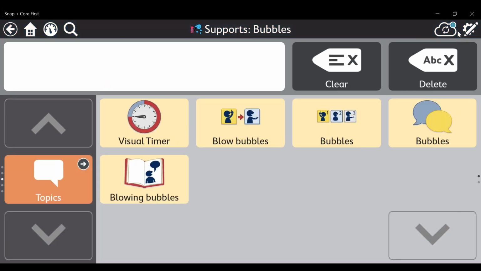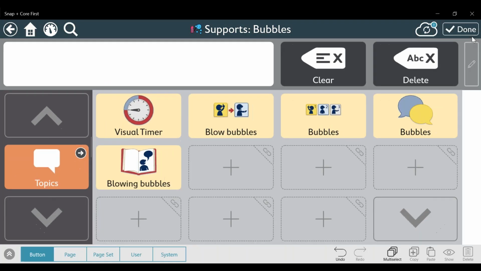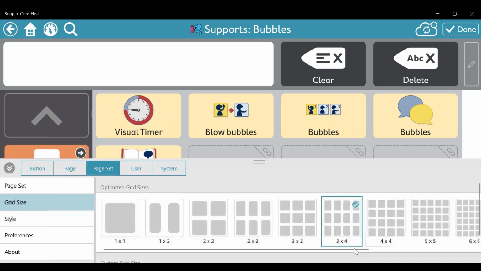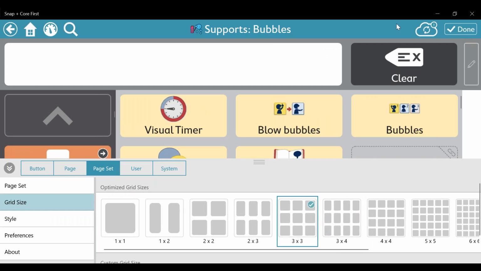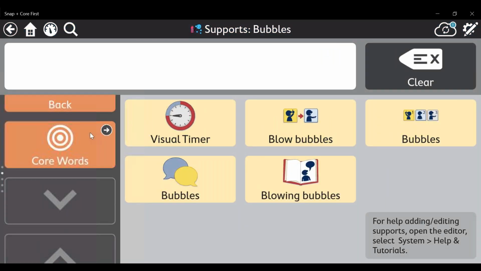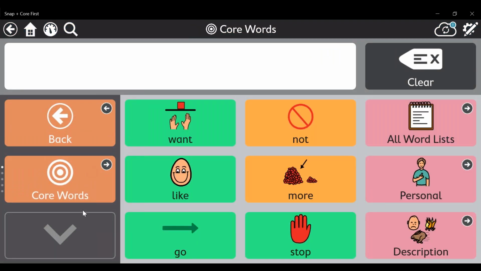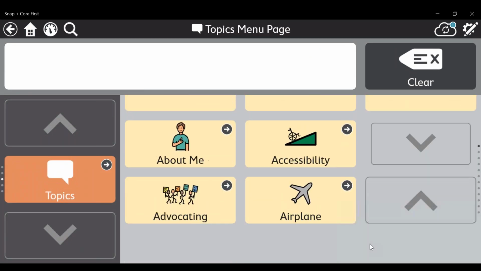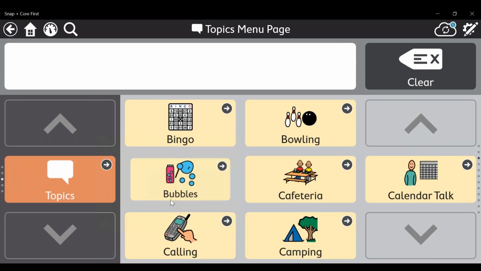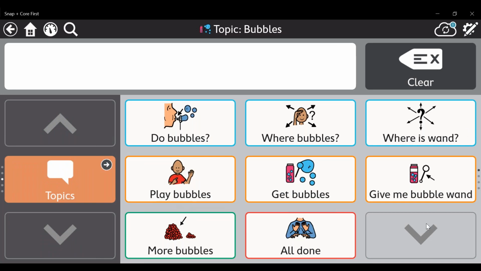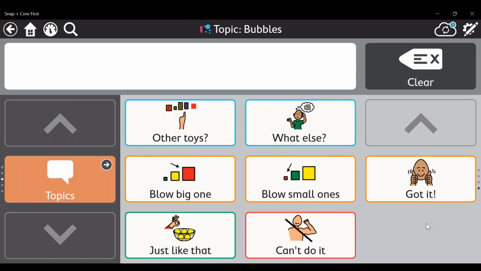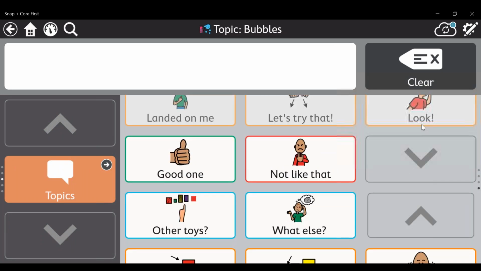So let's talk about it as if I am in a lower grid. So if I go down one grid size by going to page set, grid size, and I want it to be a 3x3. And I go back to my core words. I see what that looks like. I come down into topics. I go into bubbles. Oh my gosh, that little support is not there, right? So they're reserving space. The way they're doing this is reserving space more for communication. I can add this wherever I want though.